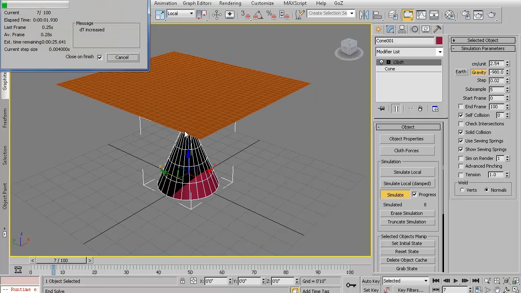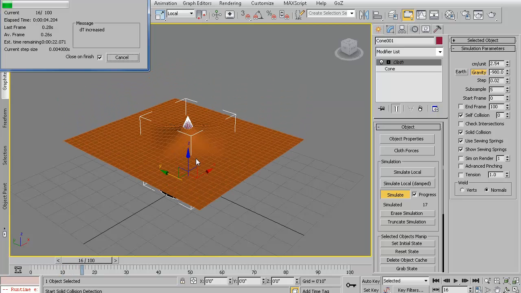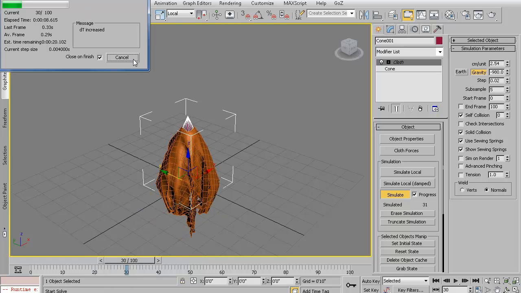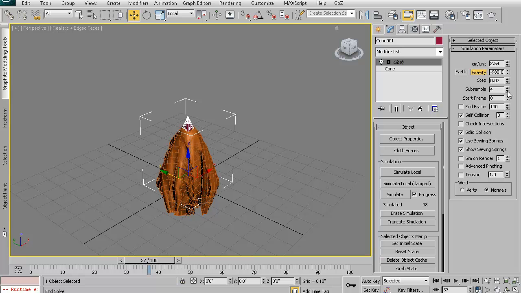But chances are it'll probably do the same thing. Poke right through one more time. That's even worse. So, alright, that's not solving the problem, but in many cases that can actually fix things. So let's bring this back down.